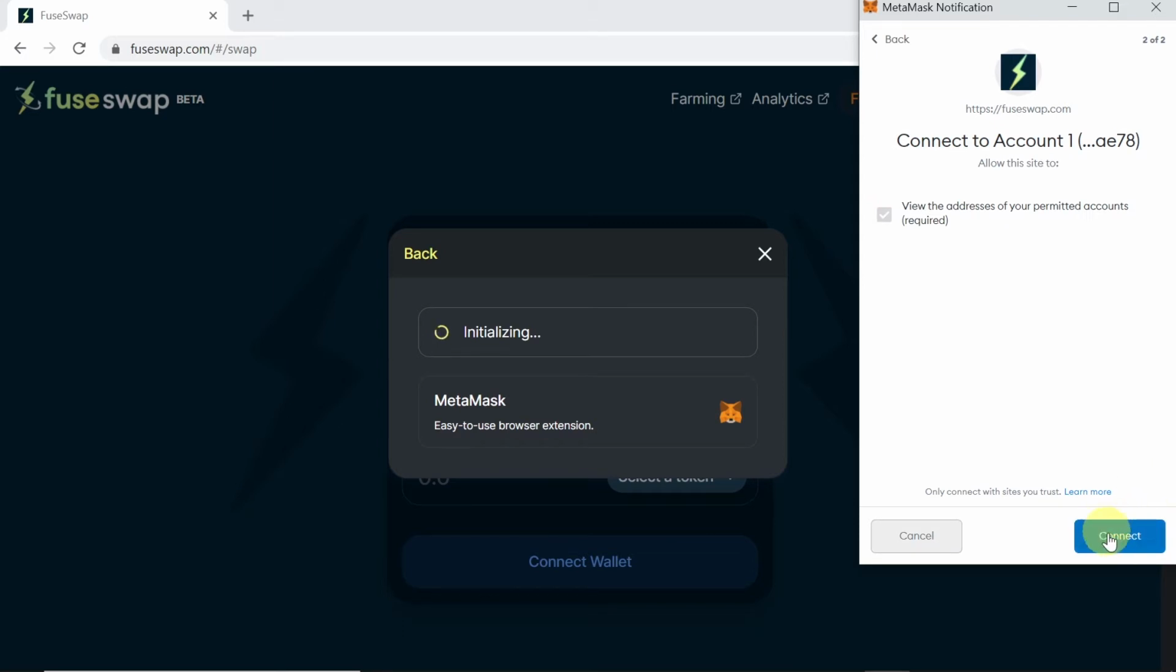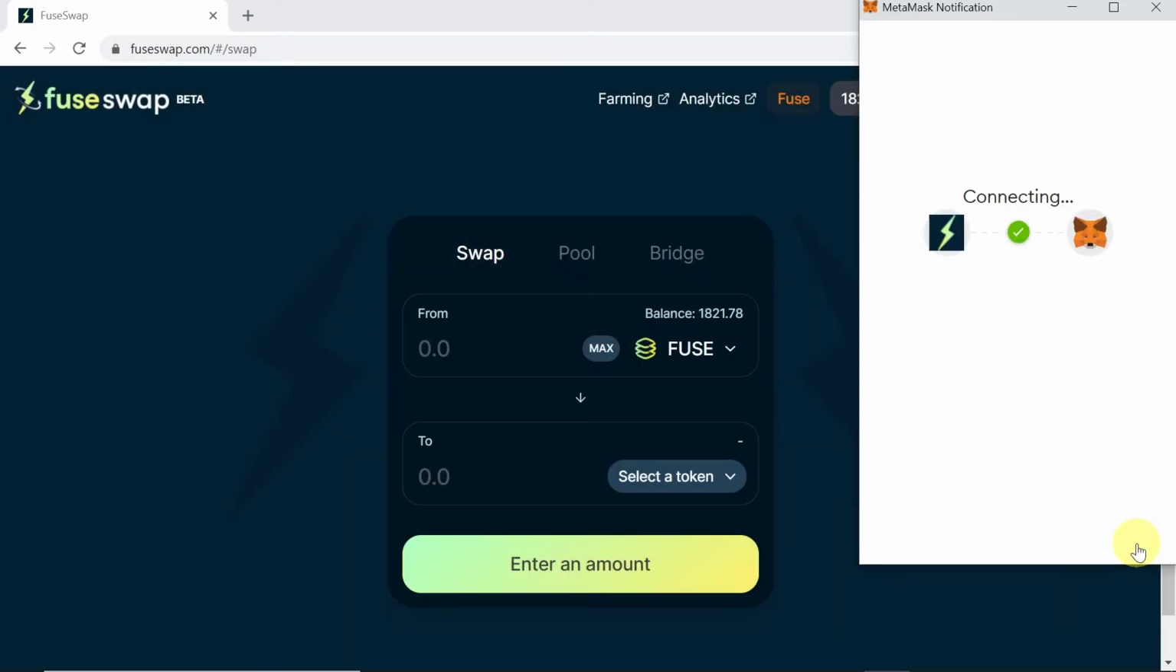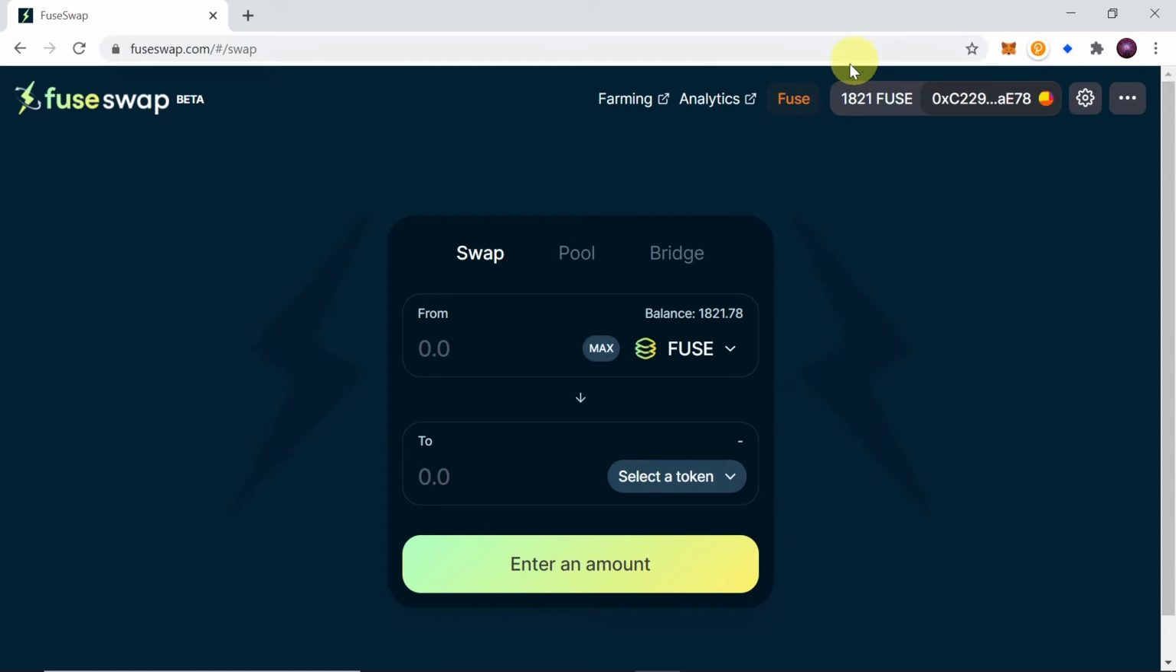After we hit Next, we need to connect to confirm. And right now our MetaMask is already connected. As you can see over here, you will see part of your public address. And now we can move to the next step, which is swapping Fuse.